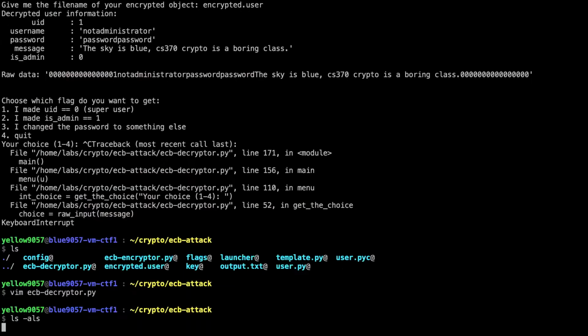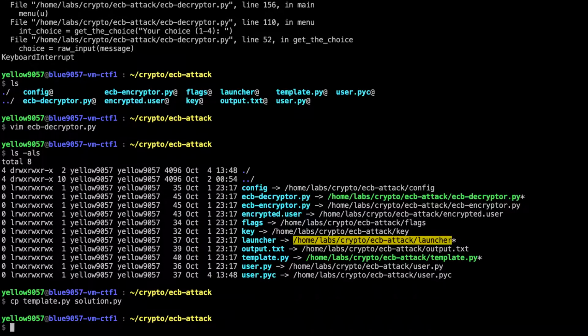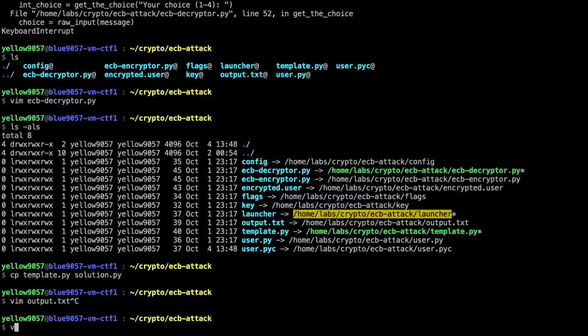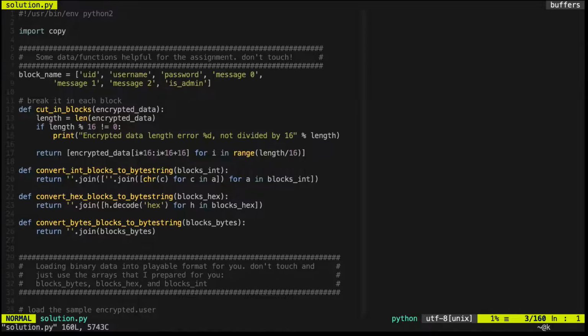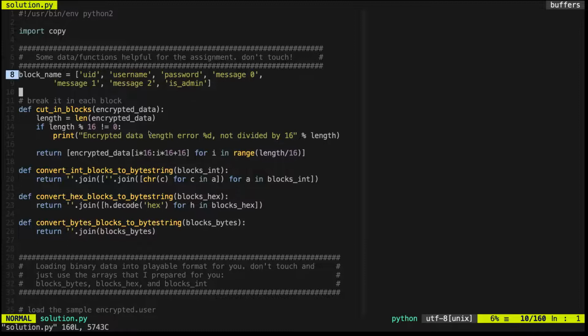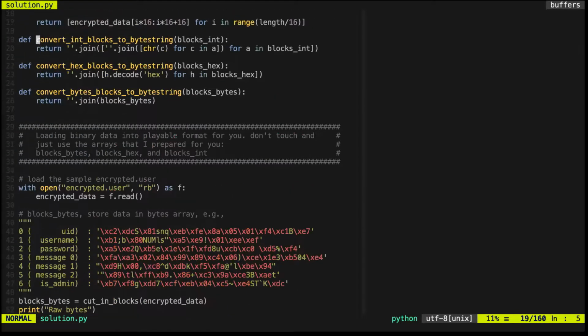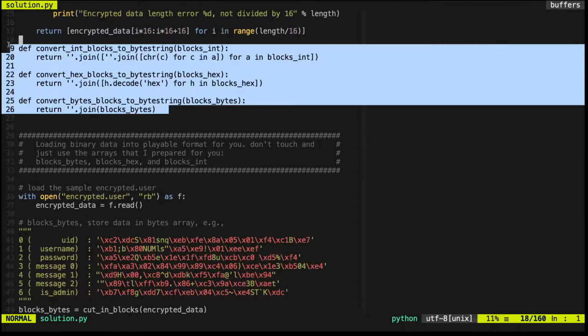But I prepared a template.py, so let me copy it out. I prepared some of the basic conversions that you need, so you don't need to go through all these things. You don't need to look at the first part. This is all about converting the byte string into the string, hex, and integer.